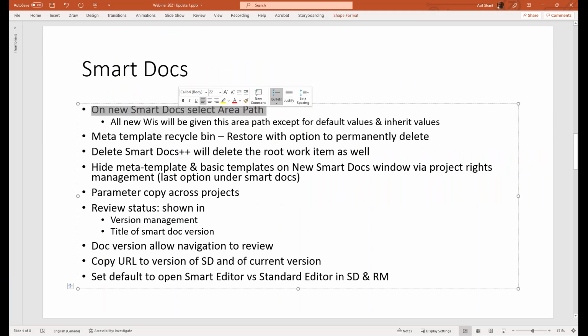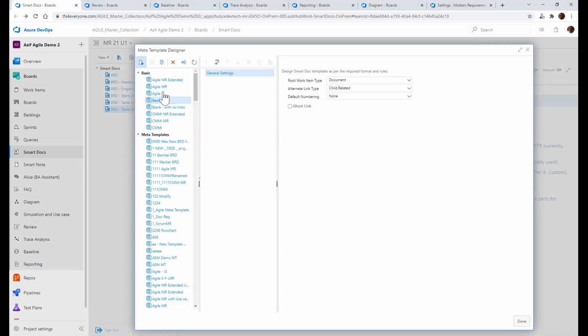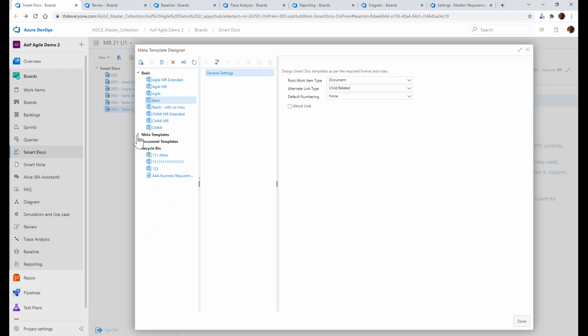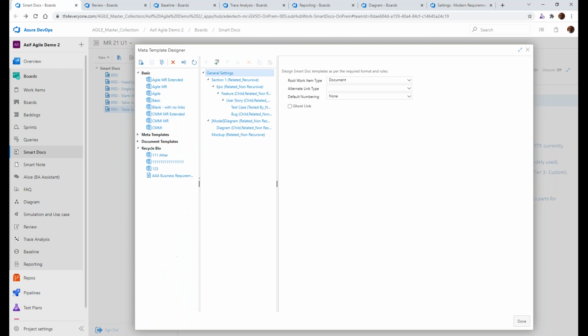So that's one. On new Smart Doc, you can select your area path. The other is the meta template recycle bin. One of the things we found people were saying was, hey, I can delete my document template or meta template, and when you delete it, it's gone. But what if you want to bring it back? So we implemented a recycle bin, and it goes there and you can restore it from it.